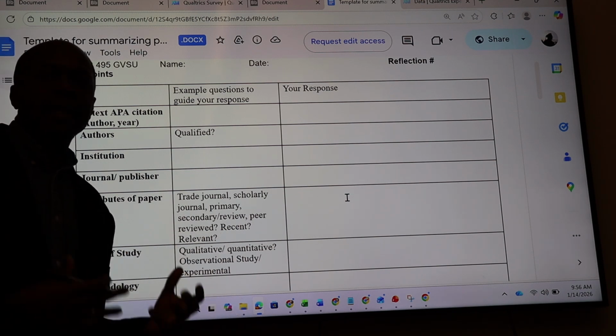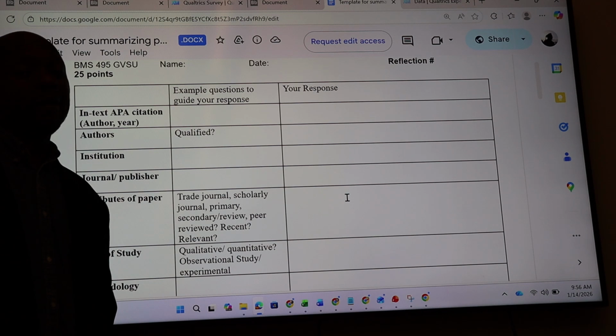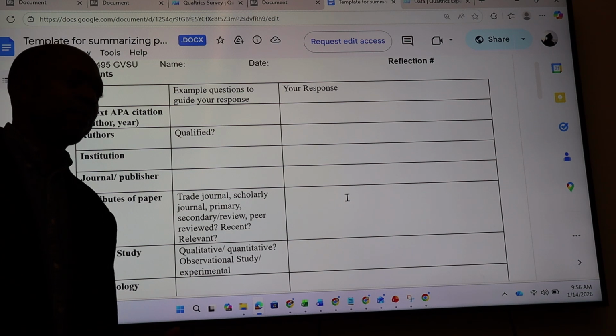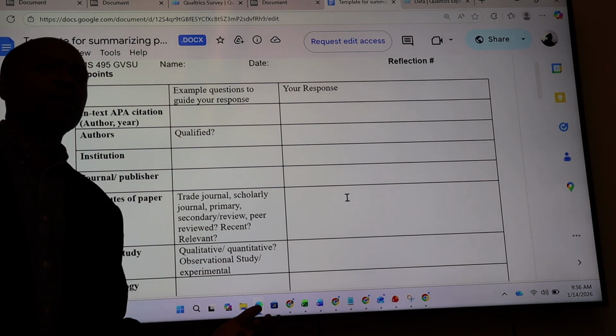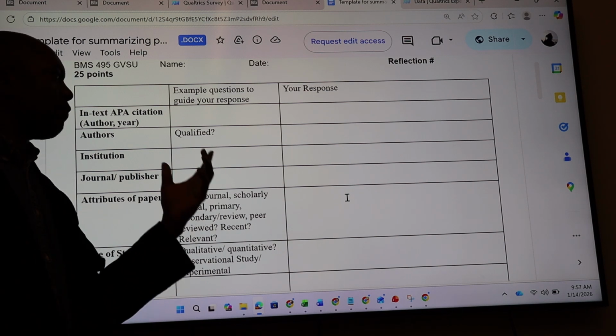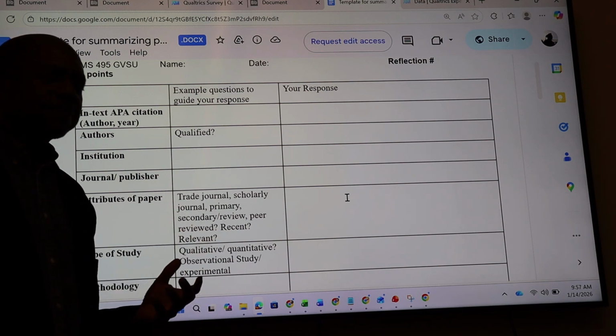Okay, so those are the kinds of questions you have to ask yourself before you decide to include a paper as part of the sources you're going to read. You don't just want to pick the first paper you find in the Google search. No, it might fail some of these criteria.